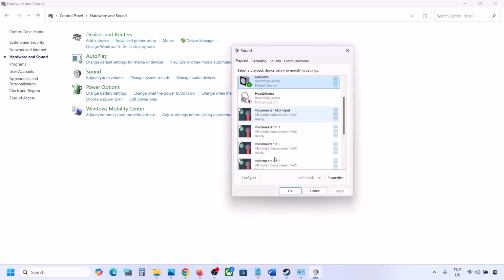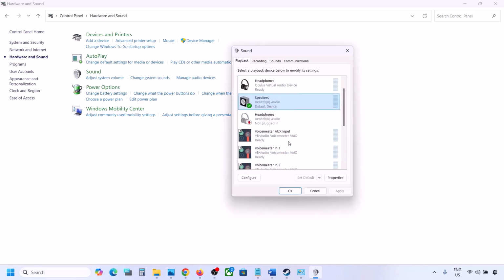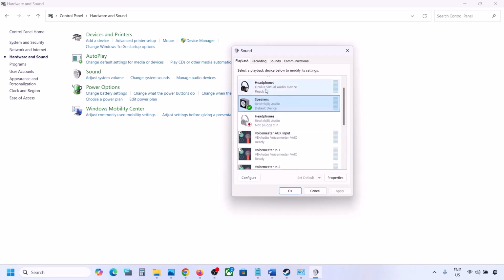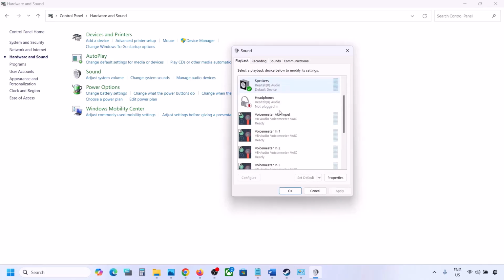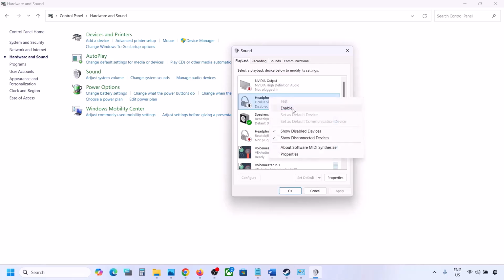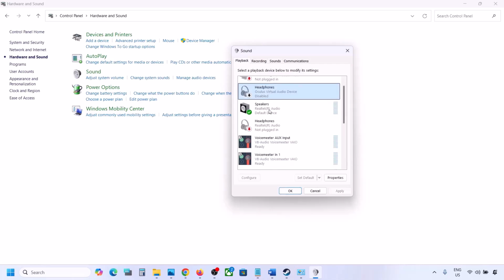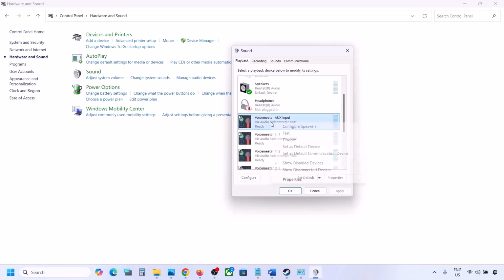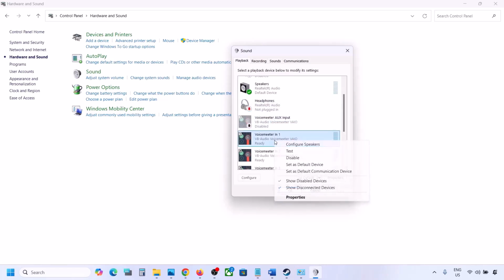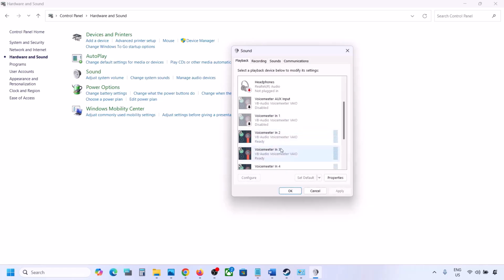The rest you can disable. In my case you can see this headphone Oculus, so I will just right click and disable it. I'm not using it, so you can always enable it later. Whenever you want to enable it, you can simply right click and enable it, but while playing the game, if you want, you can disable it. I'm not using this headphone or voicemeeter, so I will disable everything. So disable audio devices which you're not using.